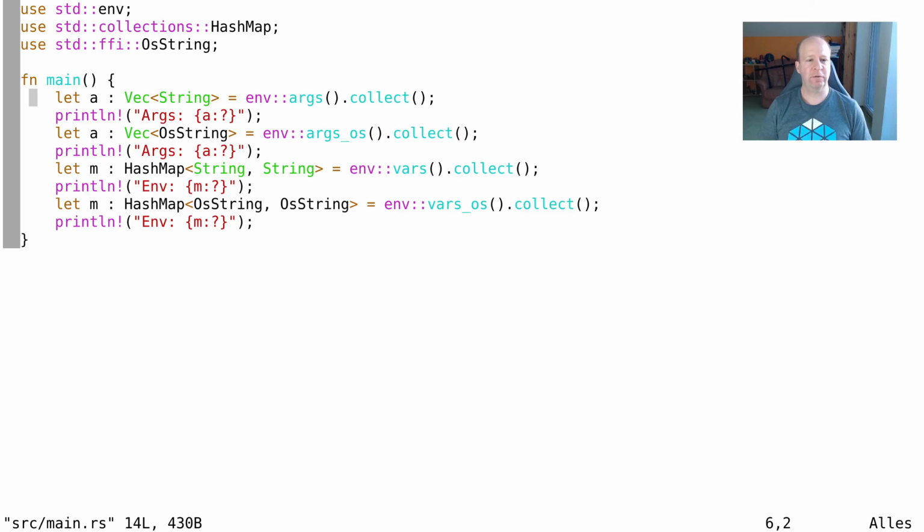In the std.env module, there's a function called args, which gives you an iterator on the command line arguments. If you call the collect method, which we have already seen, you can store things into a vector of strings, and these are your command line arguments. The first one with index 0 is the name of the program, of the executable, and then come the other command line arguments, as usual.